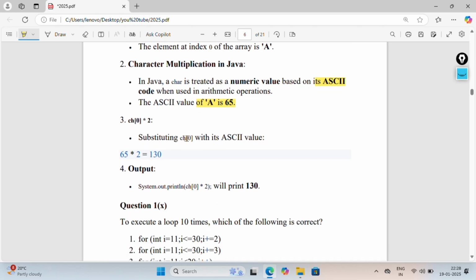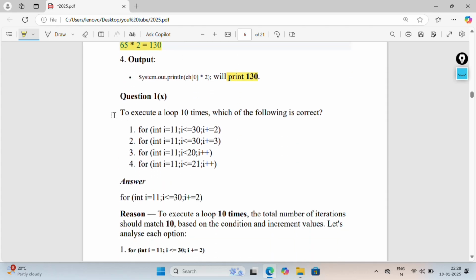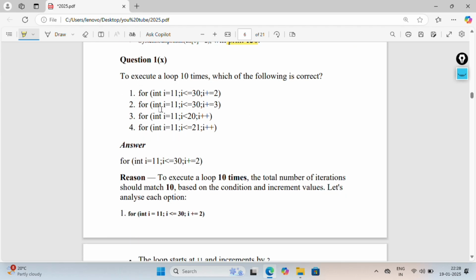10 times if you want the execution. Which among the following is the correct one? So the correct answer will be: I is 11 first, and I is less than or equal to 30, fine. I is equals to I plus 2, means each time 2 will be incremented. So 11 less than or equal to 30, is it true? Yes, get entry. When it is true, next time the I value will be plus 2.